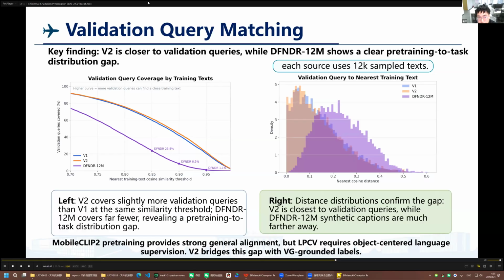This confirms our main data conclusion. Mobile CLIP 2 gives strong general alignment, but the LPCV task needs object-centered retrieval language. Version 2 dataset helps bridge that gap.